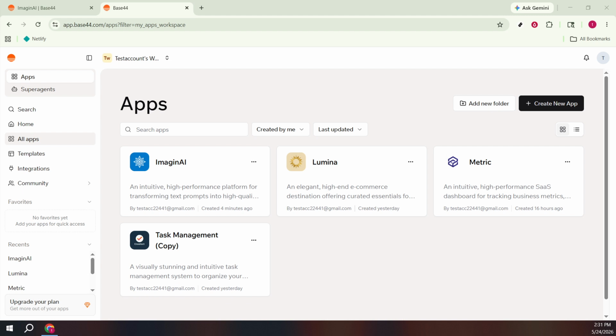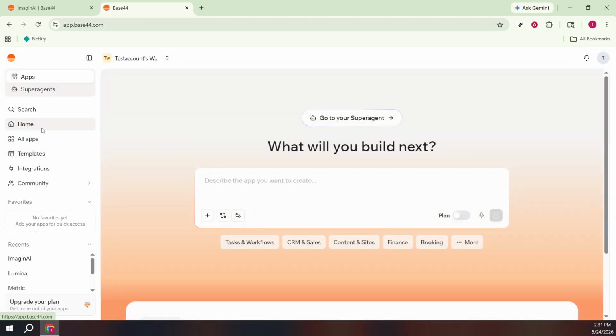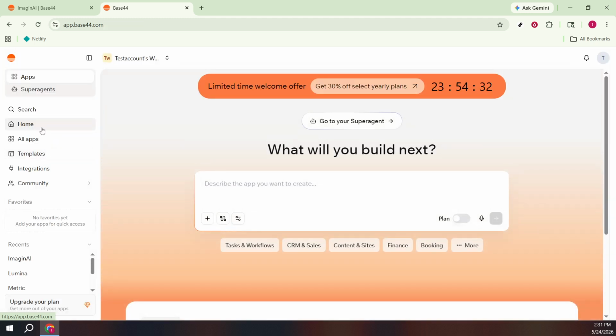First, open your browser and go to the Base44 app. Give it a second to load and make sure you're on a stable connection so assets and previews render smoothly. On the left sidebar, click Home to get to the main workspace. This is where Base44 collects quick start options and the tool we'll use next.